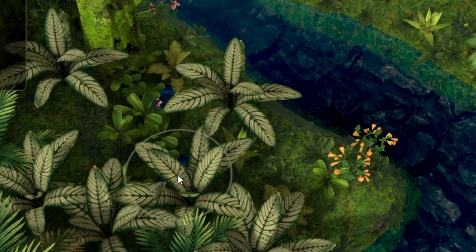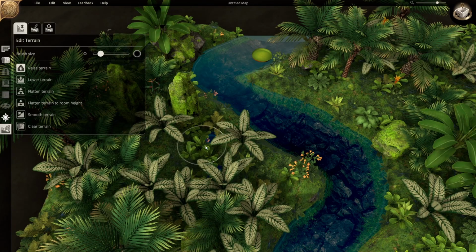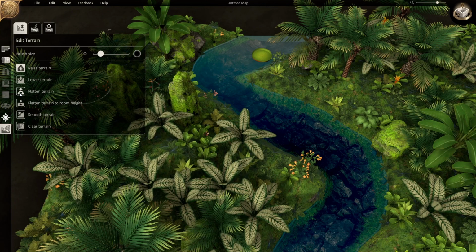There you go. And when you do that and go too low, you can see how the water right here is starting to show through. So I'm going to raise that up a little bit more again, just to get rid of that. There we go. And I'm going to raise this up for the next one. So our next one is flattened terrain.